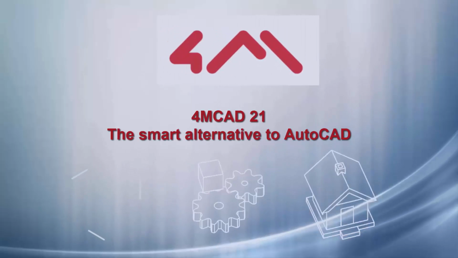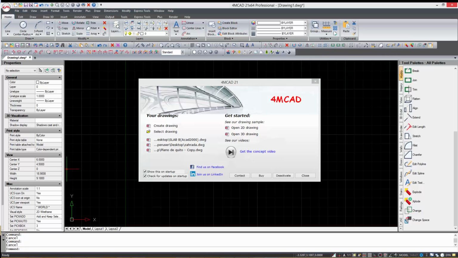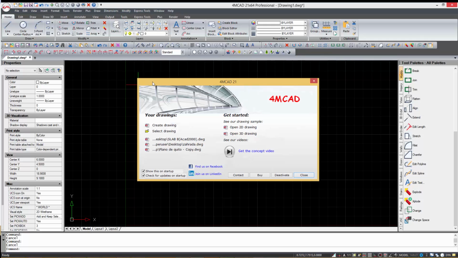Welcome to this demo of CAD Software. CAD is a great alternative to AutoCAD, with a similar look and feel, as it offers a very friendly environment for professionals knowing how to use AutoCAD, but at a very competitive price.